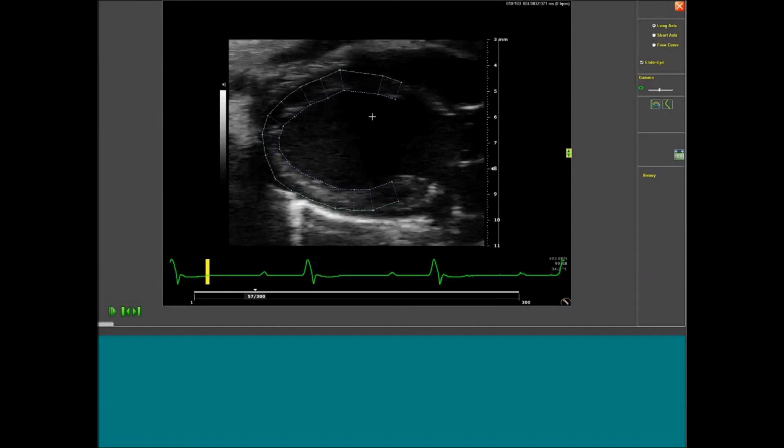One question we get often with VevoStrain analysis is how many points should I place here when I'm doing my seed tracing? It actually doesn't matter. As long as you trace the border fairly well and you're comfortable with the shape that the contour has taken around the border, the software will fill in the gaps.